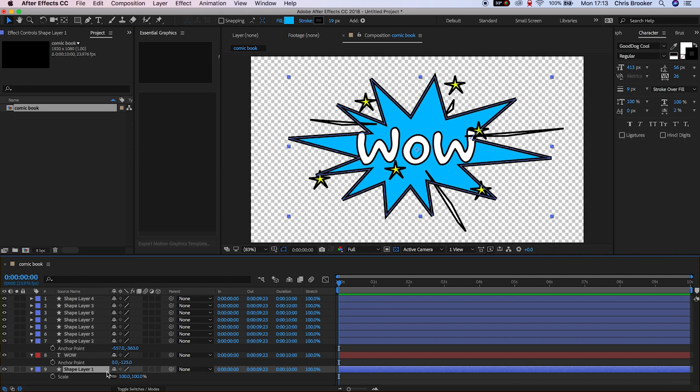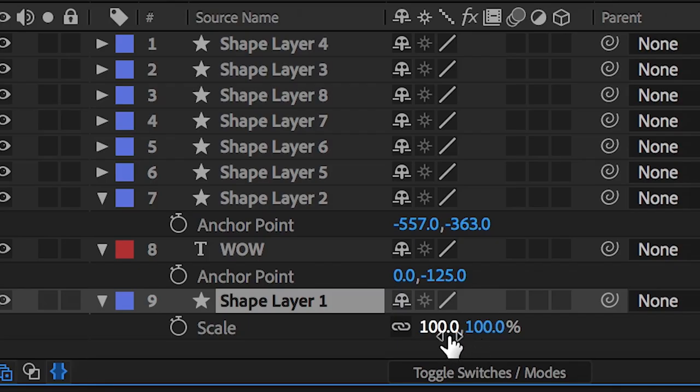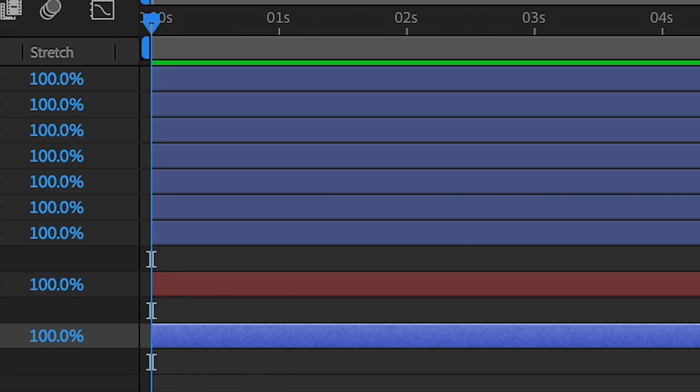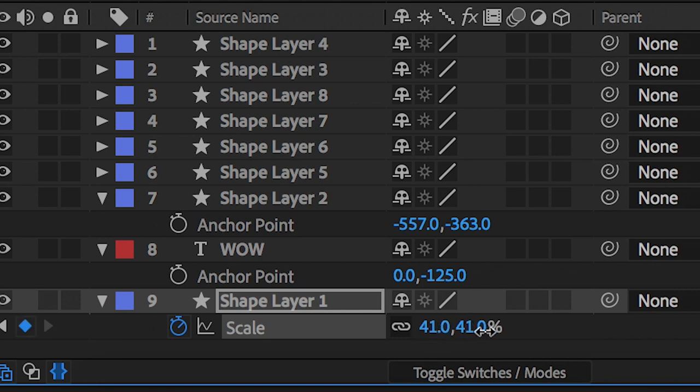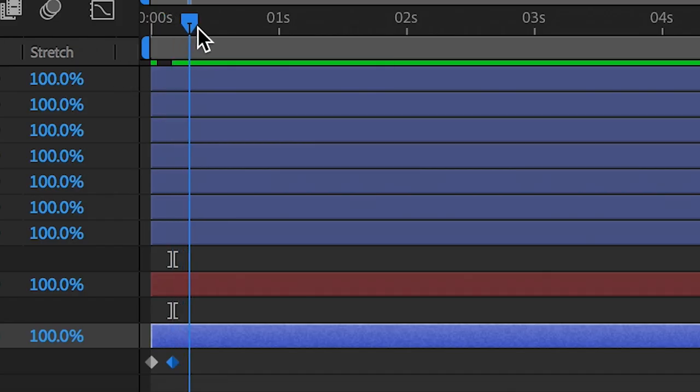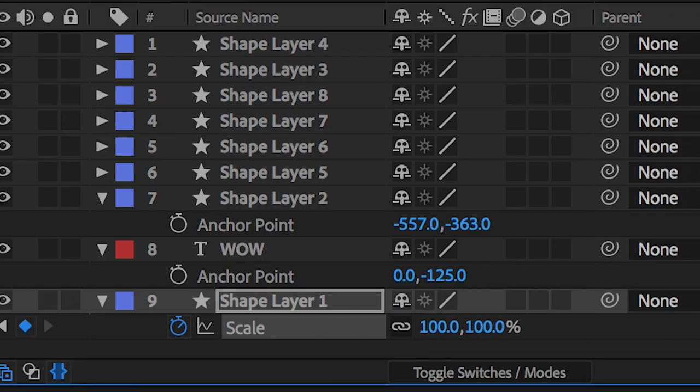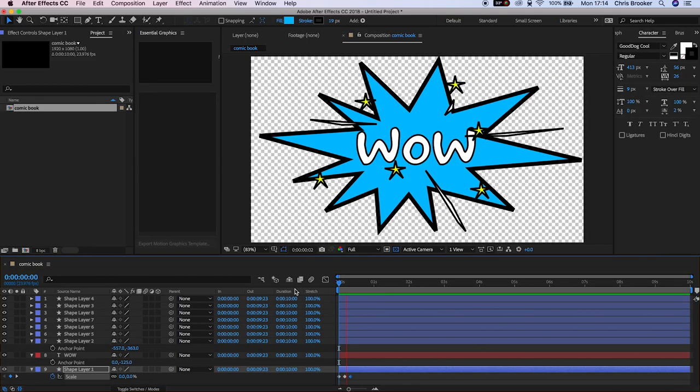So we'll go down to the shape layer one, that is our big blue star. We'll press S on the keyboard to load up scale. We'll change this to 0% and create a brand new keyframe. Scroll across 3 keyframes, increase the size of this to 130, and then move across another 3 keyframes and change this down to 100%. Now, if we watch this back, you can see that this shape bounces into the frame.